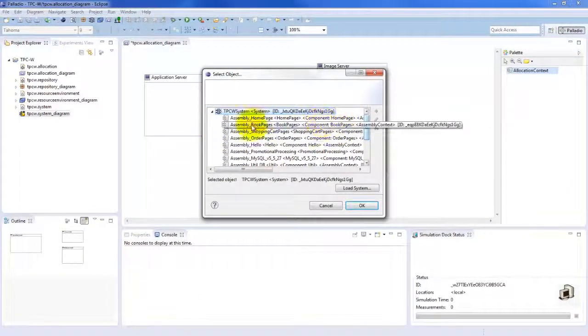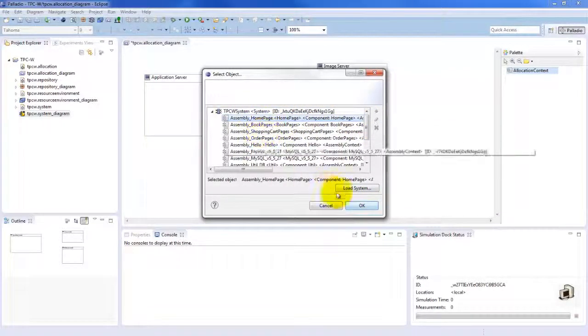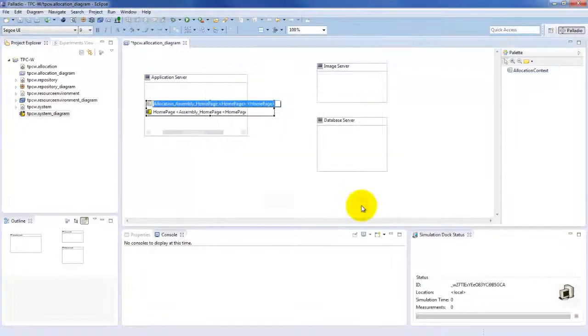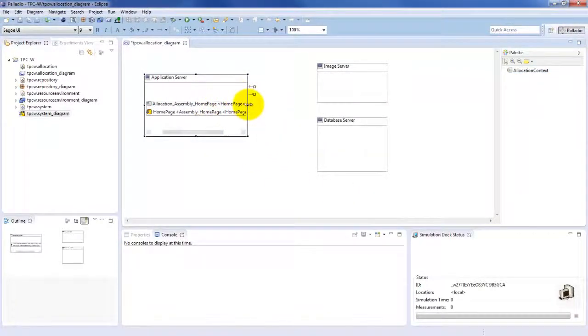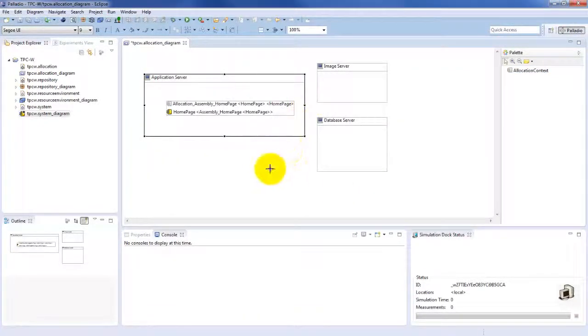And here we can now select the assembled components from our system. And as I said, I'm interested in the homepage component. I'm going now to allocate it to the application server by selecting it and confirming it with OK. Now we assembled the homepage component to this resource container.